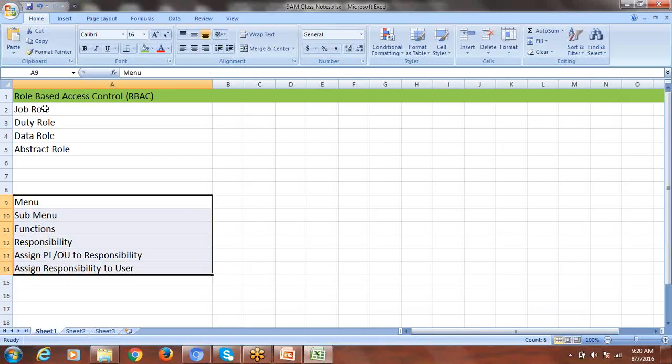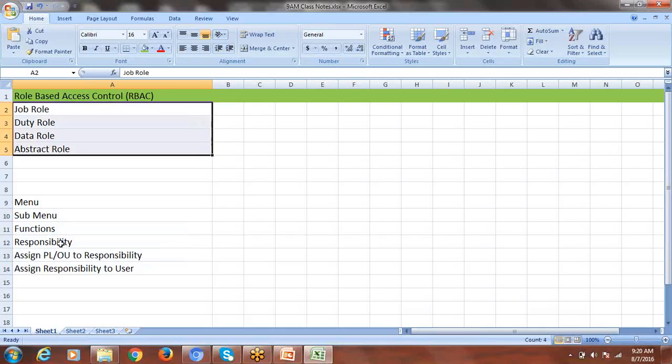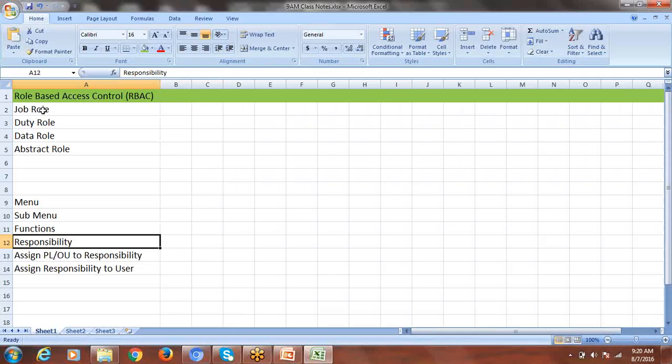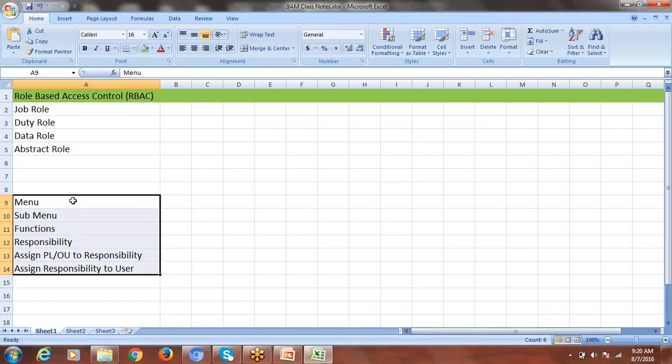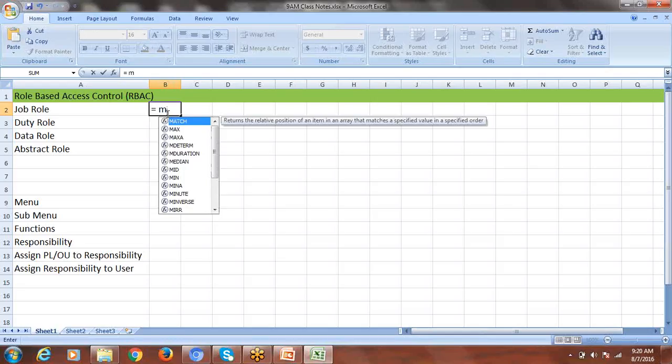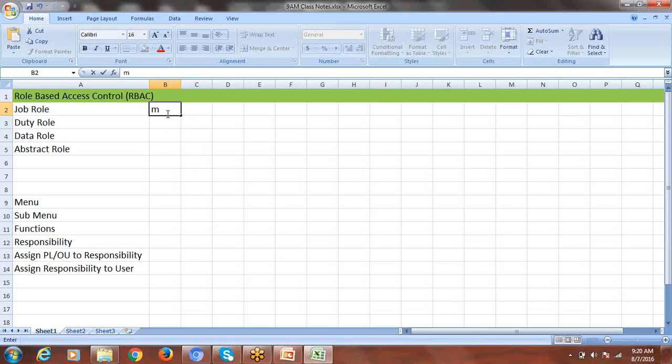In Fusion, these are the roles we have, and in EBS we have a concept called responsibility, but in Fusion we don't have any concept called responsibility. Again, these roles have some similarity with the EBS menus or submenus. When you talk about job role, it is equal to menu. Job role is equal to menu, as per EBS.